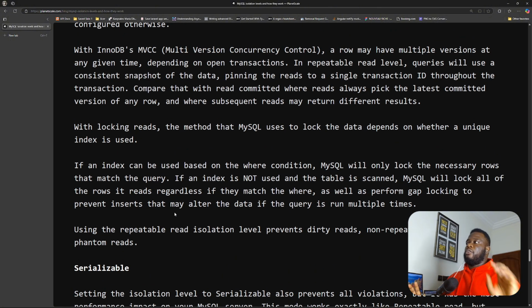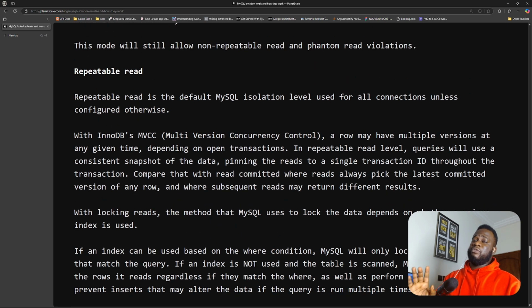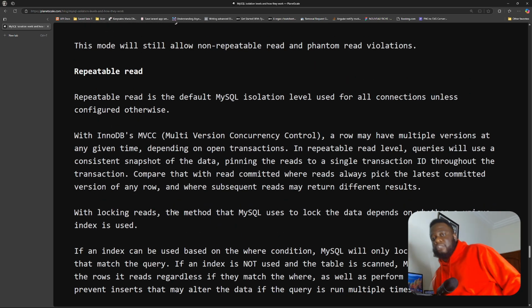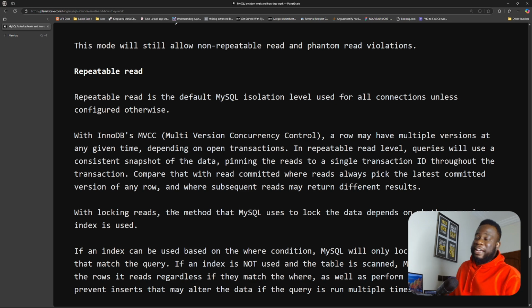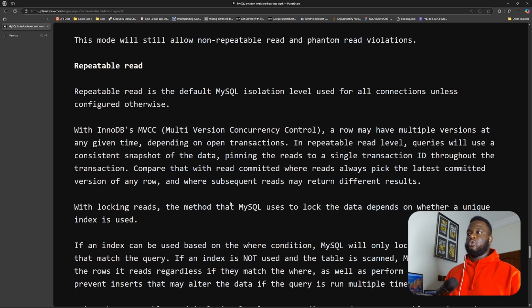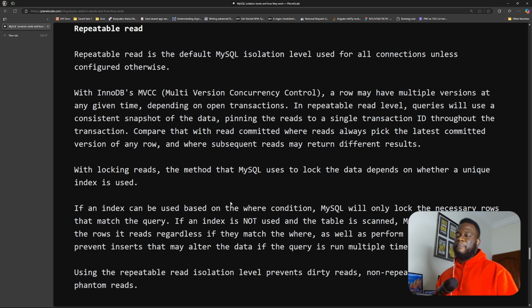This is really beautiful for MySQL, because what this is telling us is that once you start a transaction, MySQL does a lot of things to make sure that what we get in the beginning is what is maintained across the entire lifespan of the transaction until it's committed, right? So it uses things like locks based on the index that you've provided.